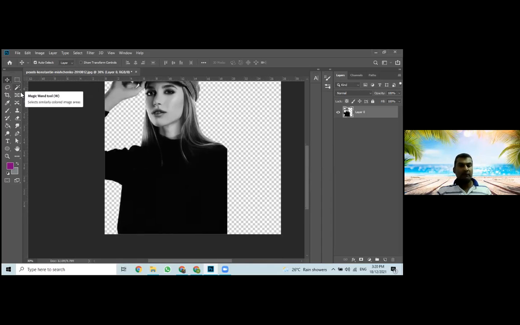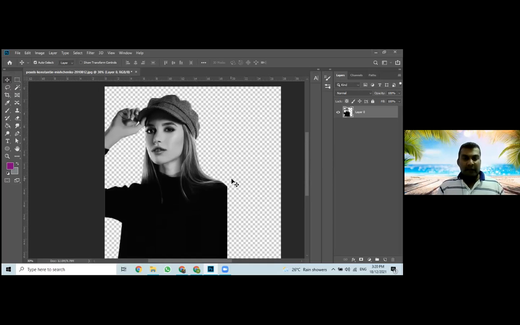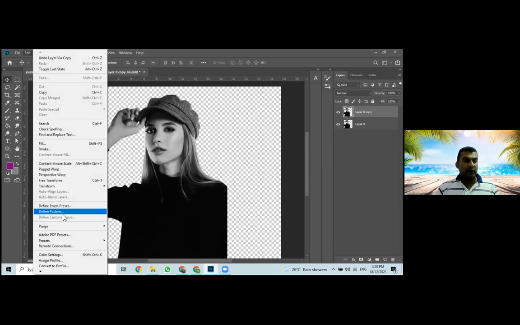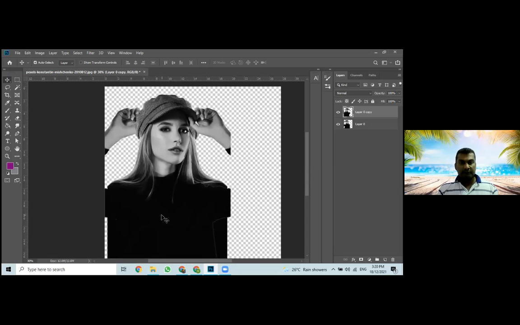Of course it doesn't match, because half of the hand is not here, so it's not an appropriate image, but it's just for testing purposes. I have another one, so I go to Transform and flip horizontal.